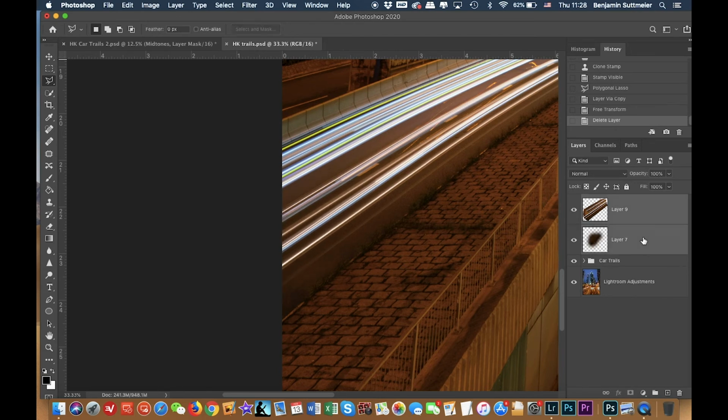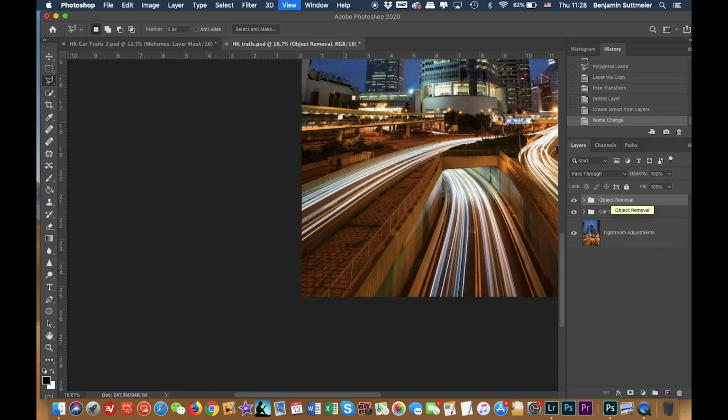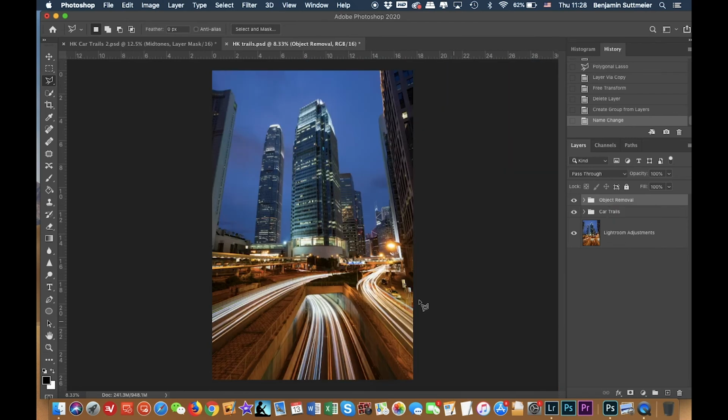We can now delete this layer underneath. We don't need it anymore. And we can choose this layer, hit Command or Control to select both of these. We'll put these in a folder as well. And I'll call this Object Removal.